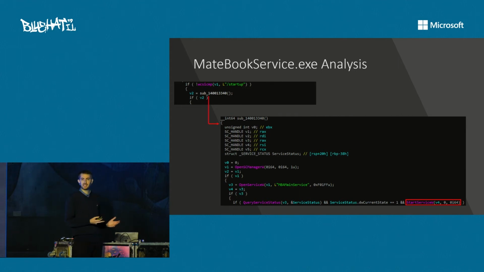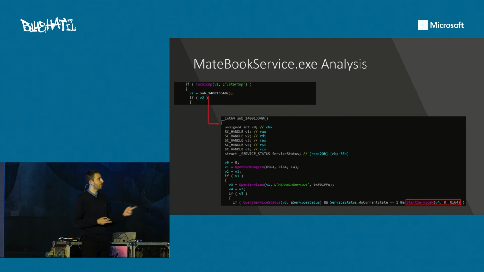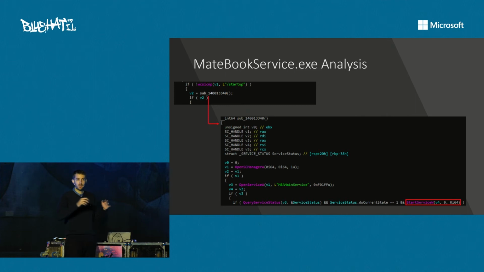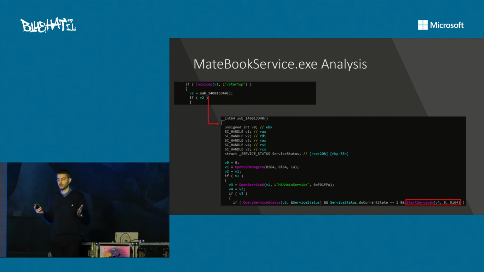And who is MBAMainService? So in order to find out, I went to the registry and found out who it is. And I found that MBAMainService is actually MateBook Service itself. So MateBook Service is running with a mode which revives itself. And the whole purpose, the whole goal of the injection was to revive MateBook Service.